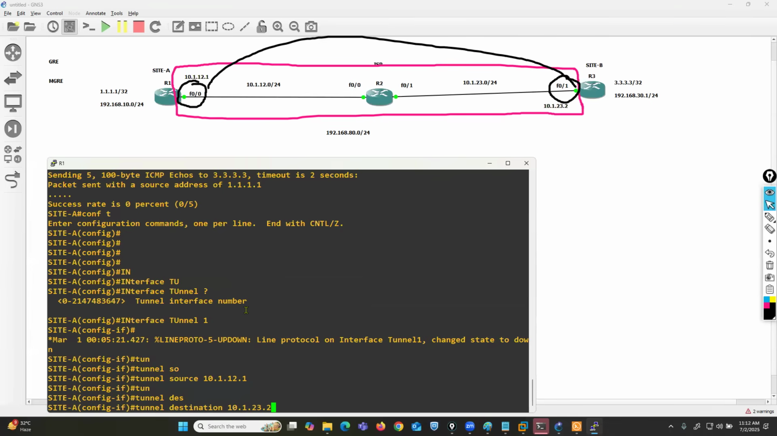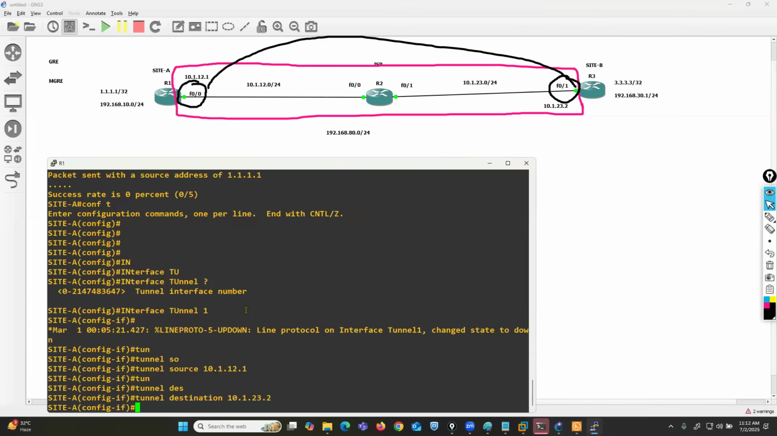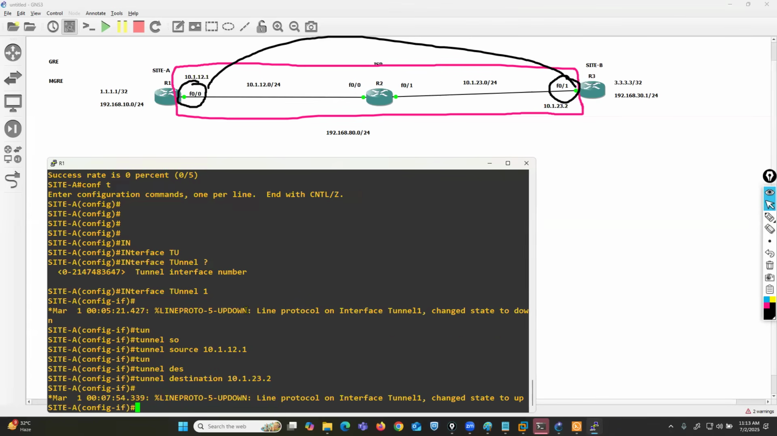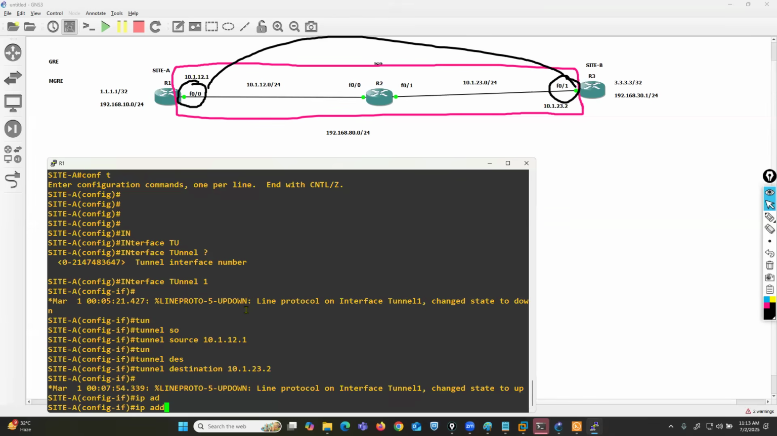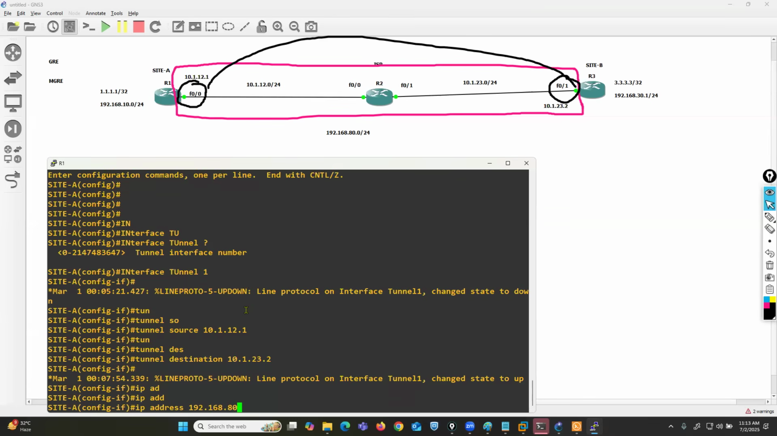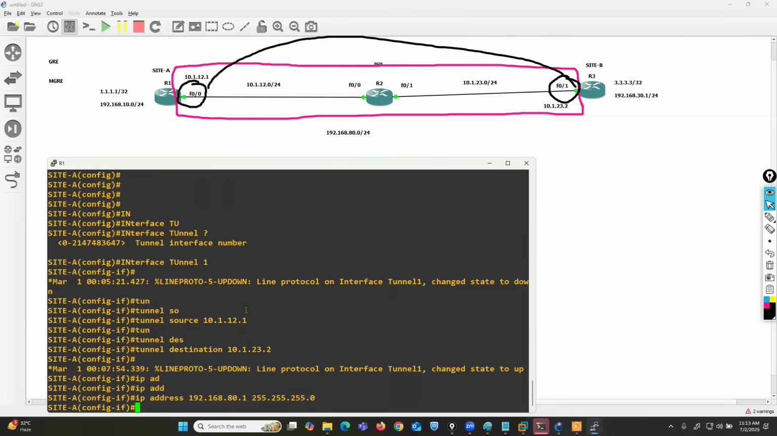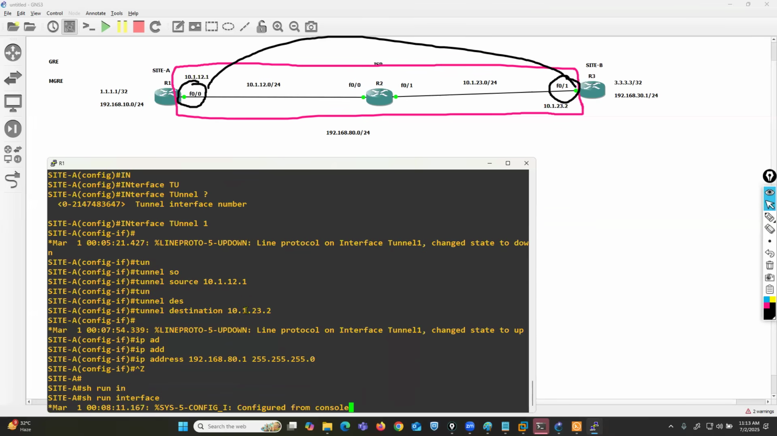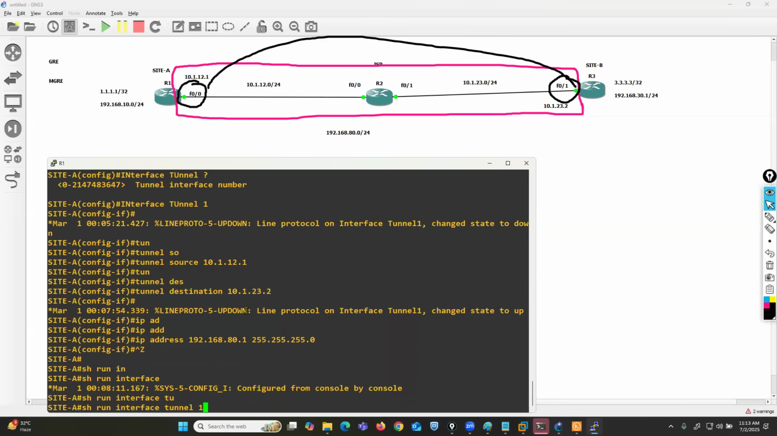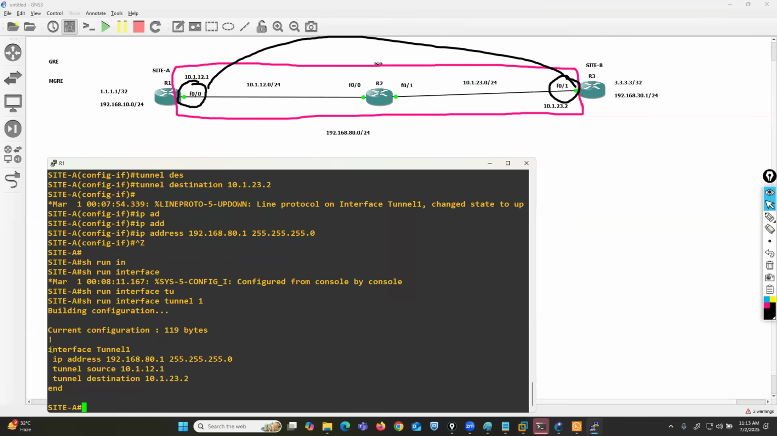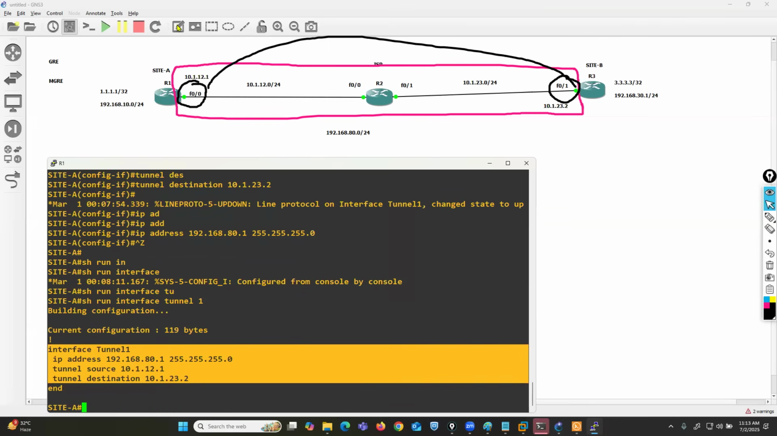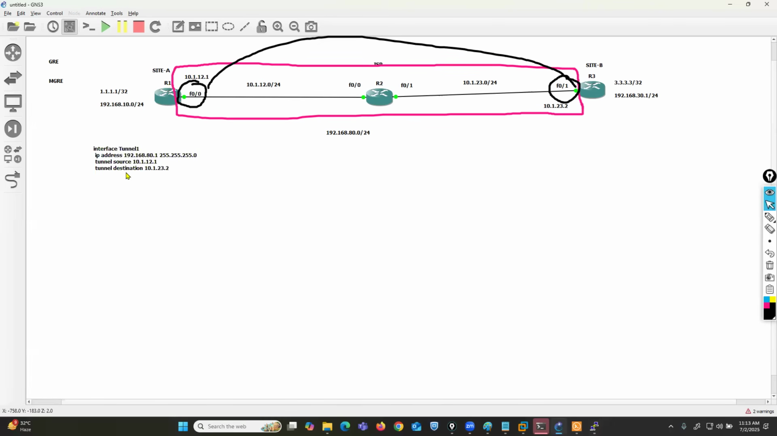So to create a GRE tunnel, you require two parameters: source public IP and destination public IP. And now you can give an IP for this tunnel. The IP address I'm using for this tunnel interface is 192.168.80.1. Done, GRE tunnel configuration. Only three steps are required. These are the commands and syntax to create a GRE tunnel on the site A branch office.